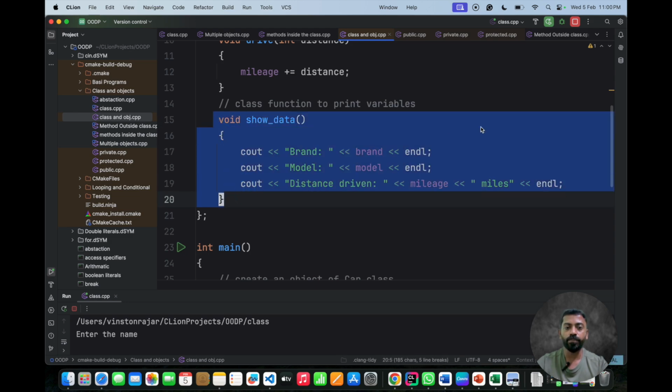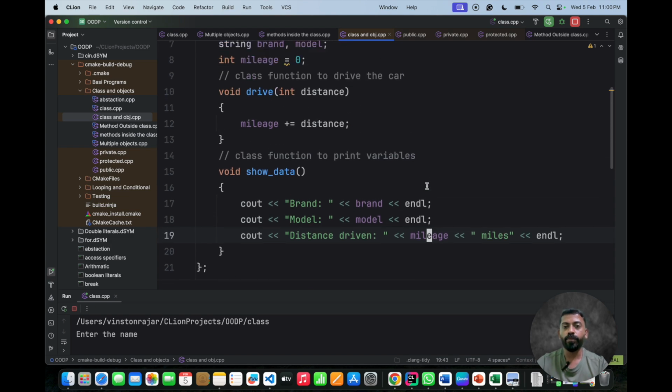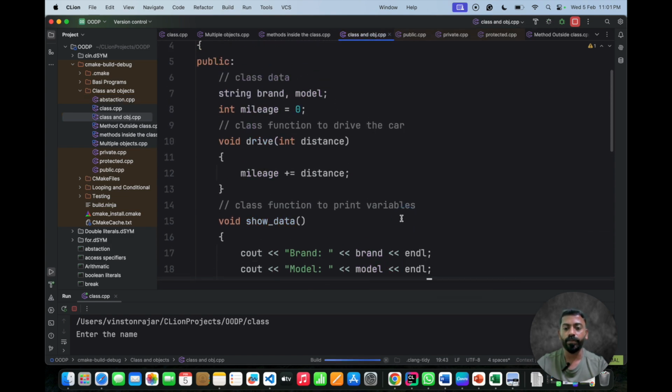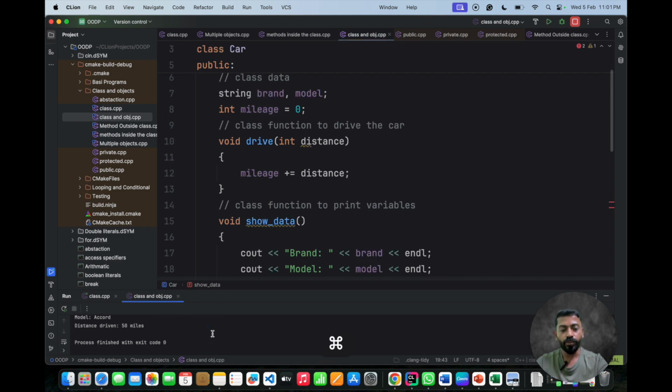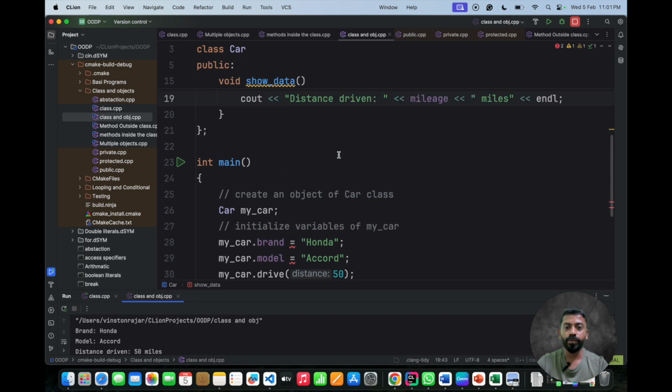In this definition part, we have the data called brand, model and mileage. While executing this program, it will show the exact output we are expecting. According to this program, the brand is Honda, the model is Accord, and the distance driven is 50 mileage. Likewise, the program will be executed.